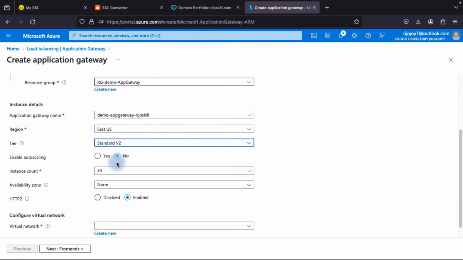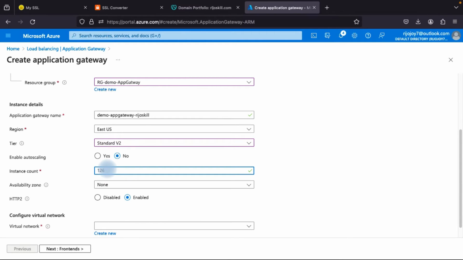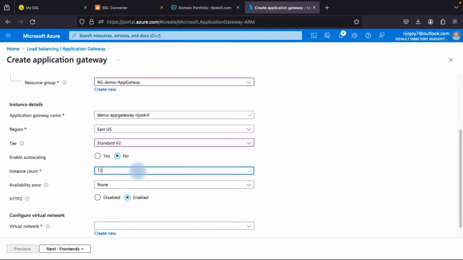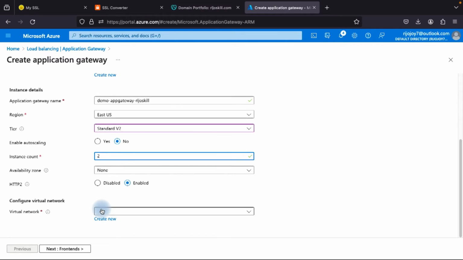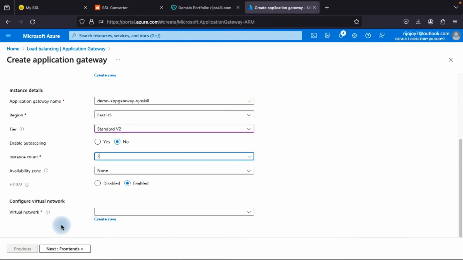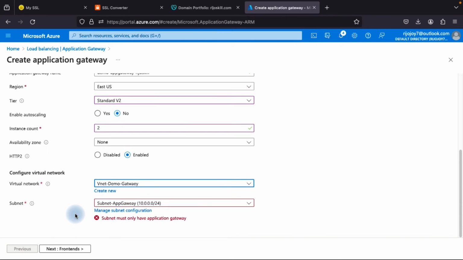If you go for standard v2, you can select up to 124. For example, I will go for 126, so it's coming 125. So you can select all. Currently I need only 2, and HTTP2 is okay. So this one is your virtual networking part. You need to select your virtual network, whatever you configured. Before I show you that, I will select virtual network.